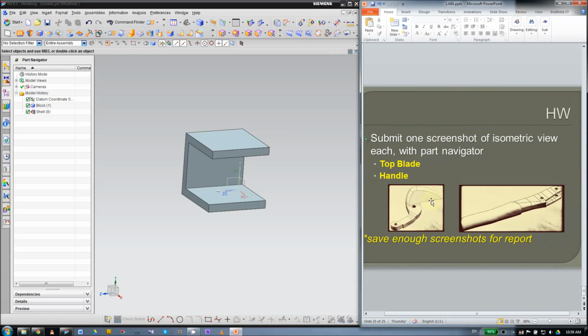And the homework, let's go to the end of the slides. The homework will be two parts. The top blade from last week, and this handle from this week. Then, as usual, we only require one screenshot of the isometric view with the part navigator. Okay, you have to include this.